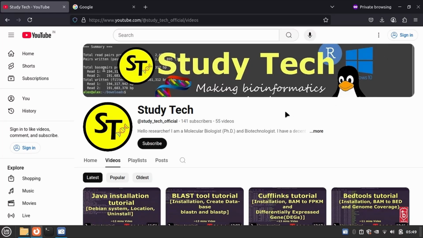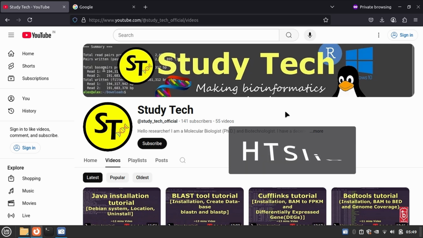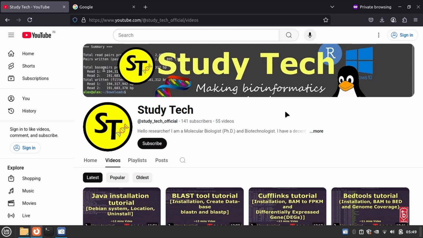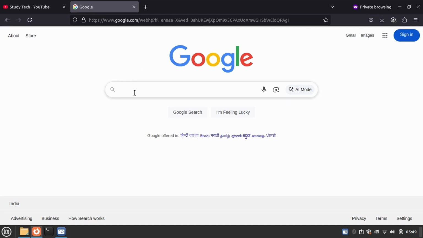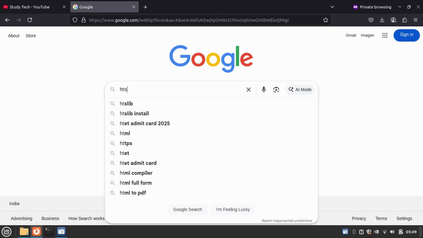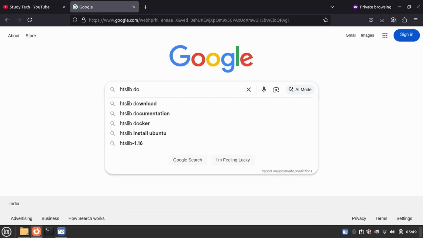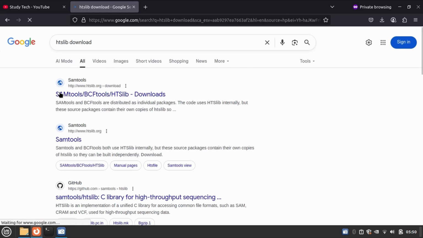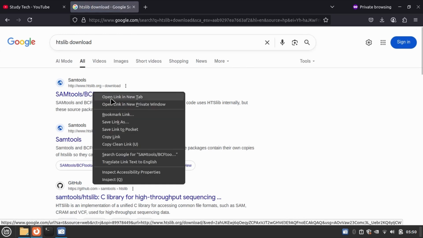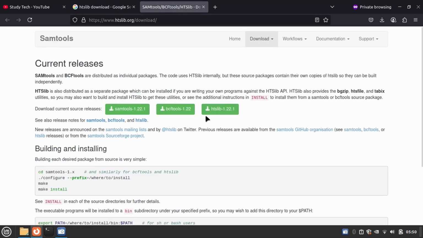Today I am going to demonstrate how to install HTS library in your Linux system. So for that you have to go to Google and type HTSlib download and enter. So go to this link, open it. So here you can just download this one.